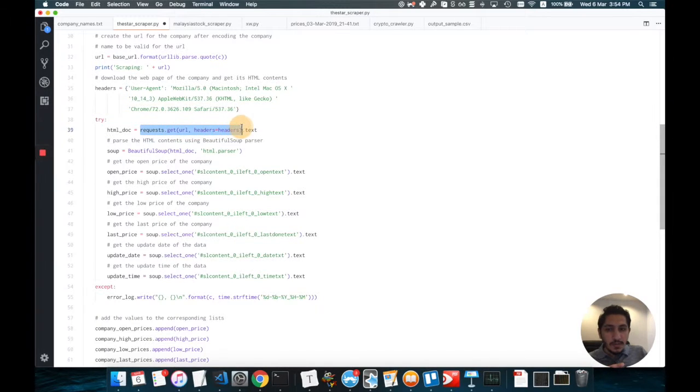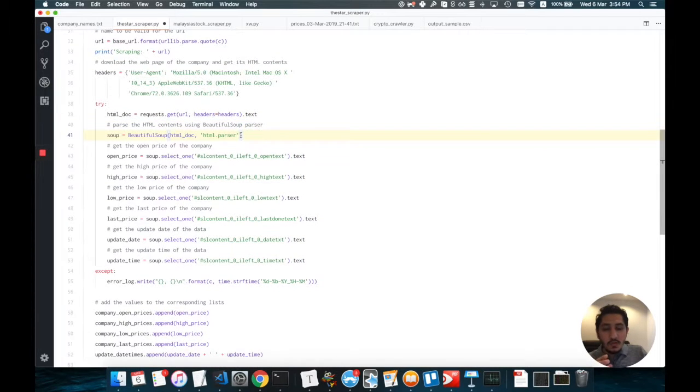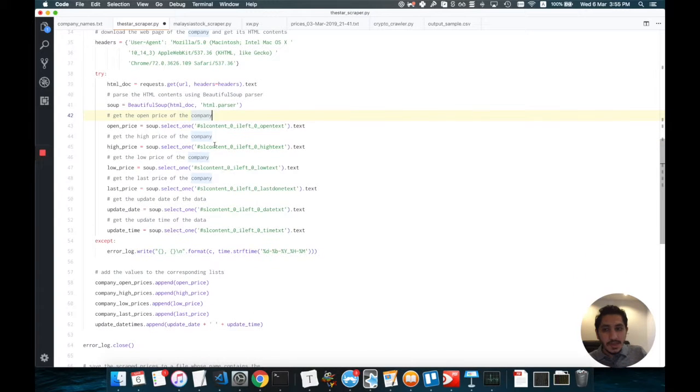So we download the web page of the company and we get its text, the text of the response, which is the HTML code of the company page. Then we parse this HTML code using the Beautiful Soup library, which will give us the soup variable. It contains the HTML document parsed by the Beautiful Soup library. And now we extract the elements that we need for the company.